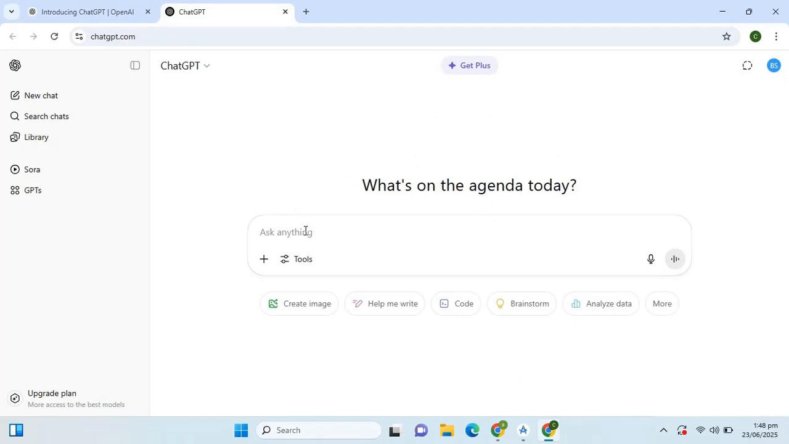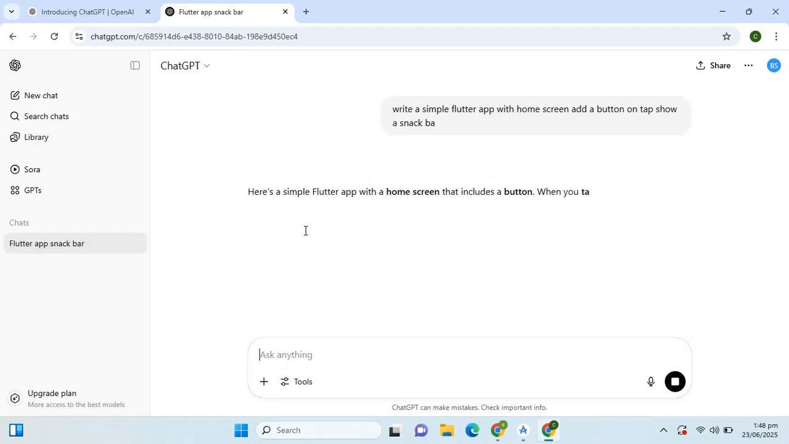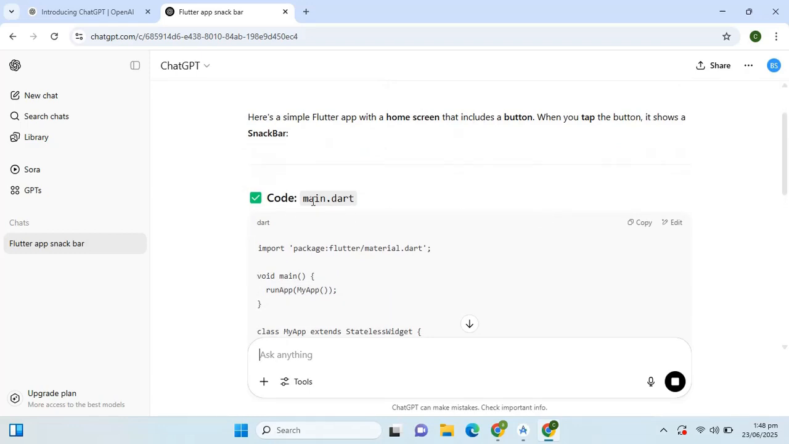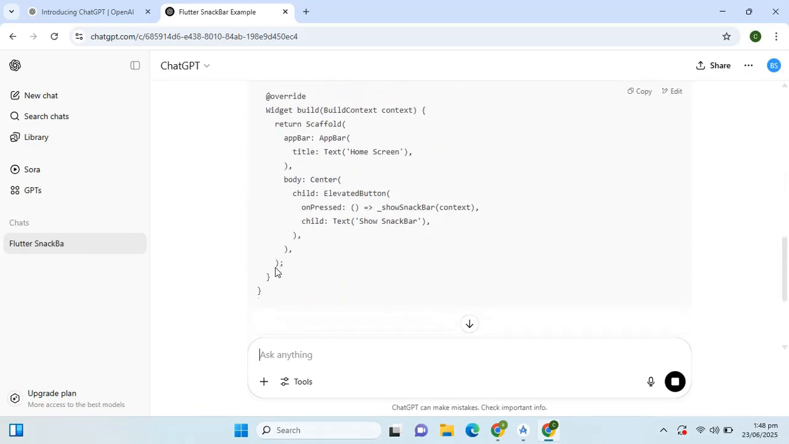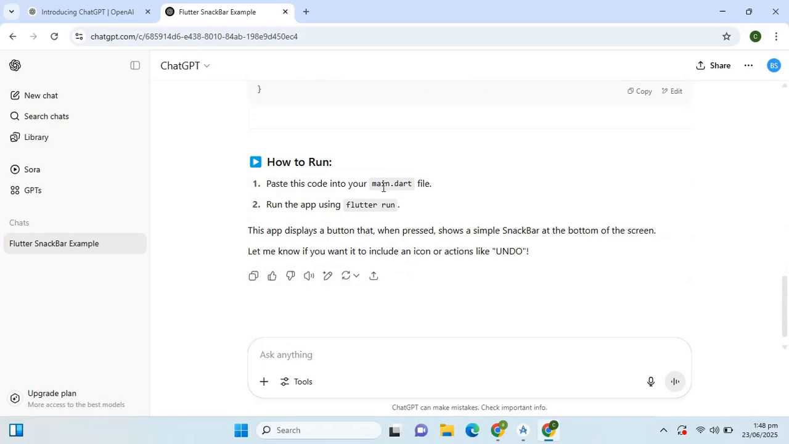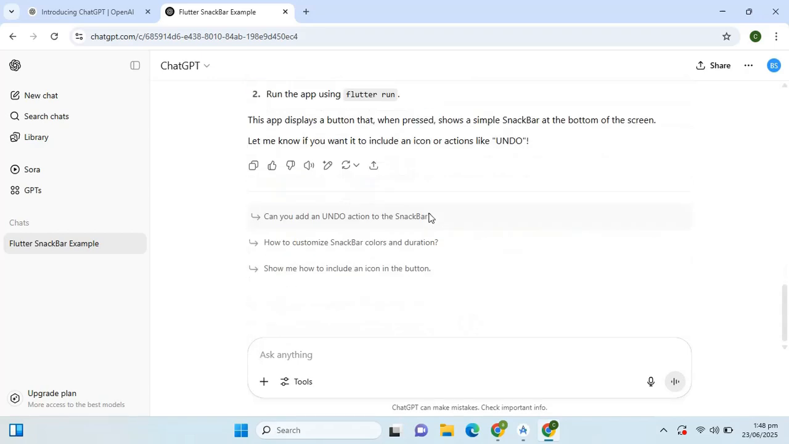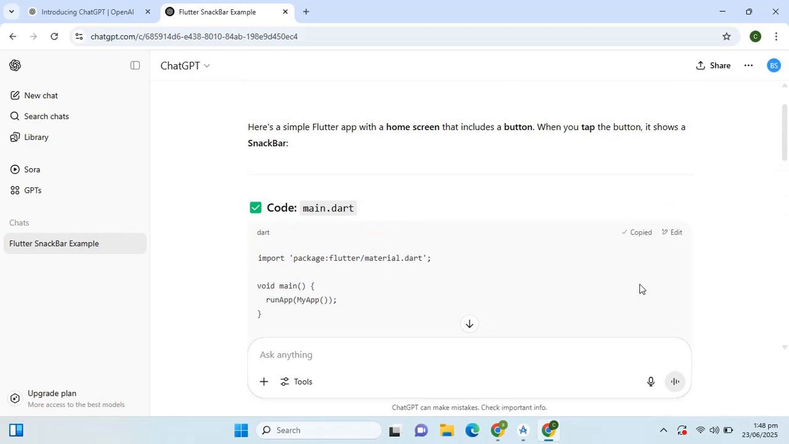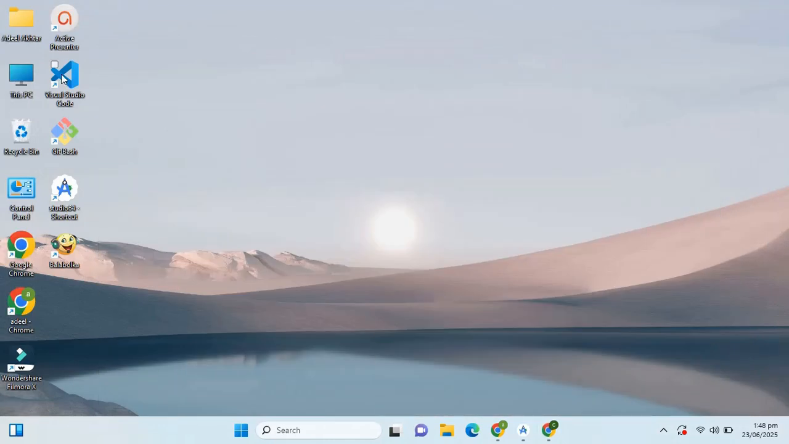Now type the following prompt. Write a simple Flutter app with a home screen, add a button, and on tap show a snack bar. As you can see, ChatGPT instantly generates a complete Flutter app for us. Copy this code, we'll use it in our VS Code editor.